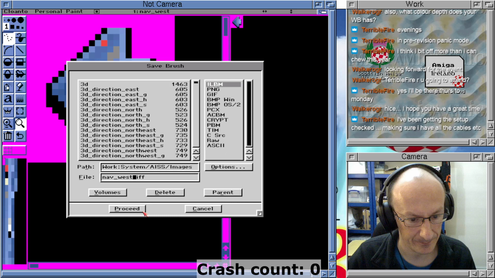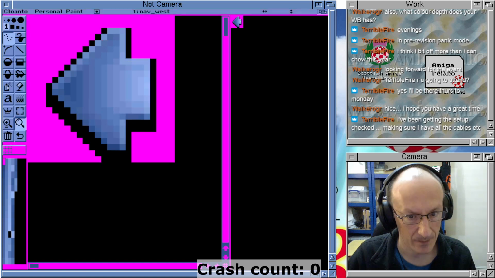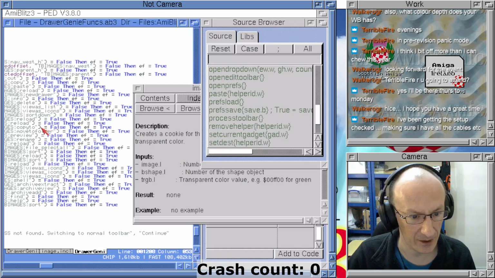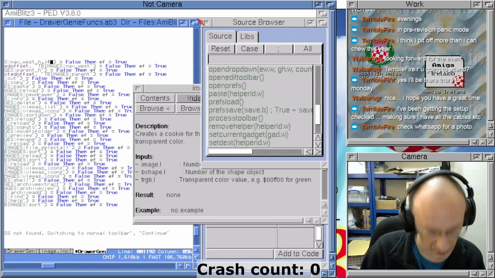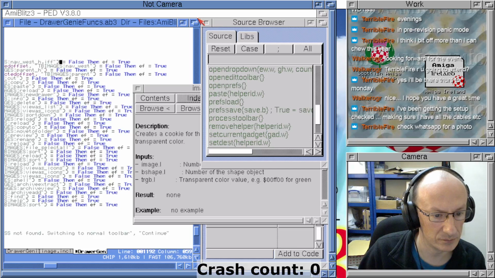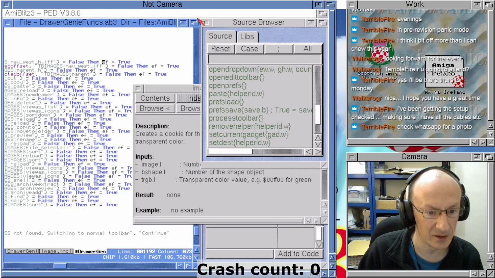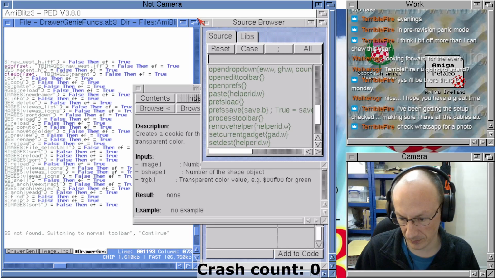NavWest. Okay, so now we should have IFF versions of these two images. Let's just NavWest, just because I want to see what it looks like. But this is what's going to happen.